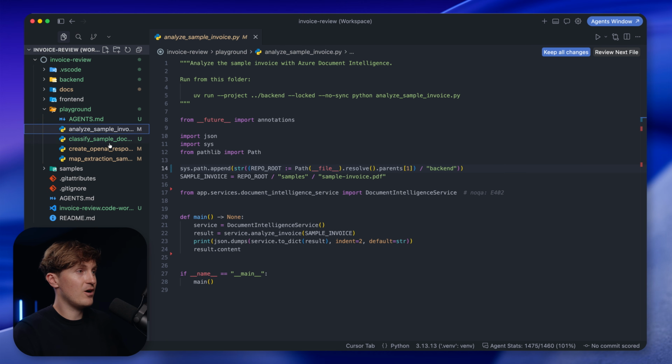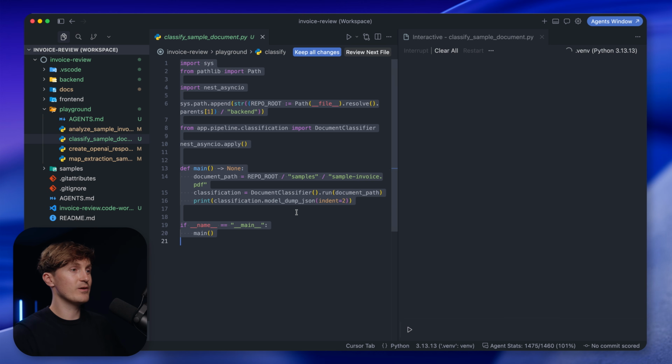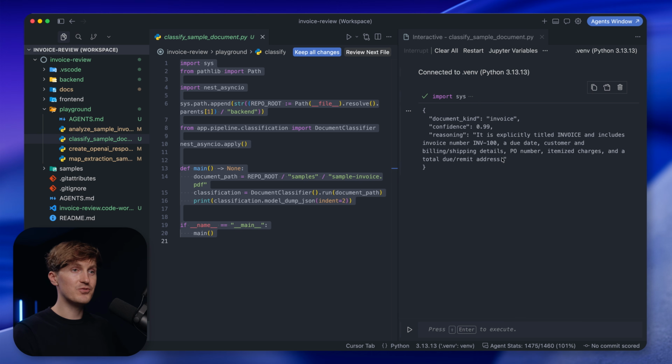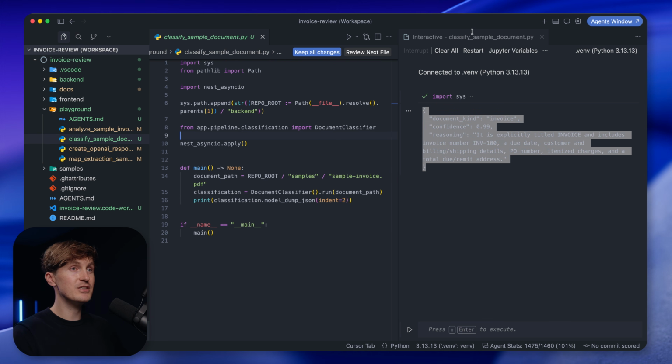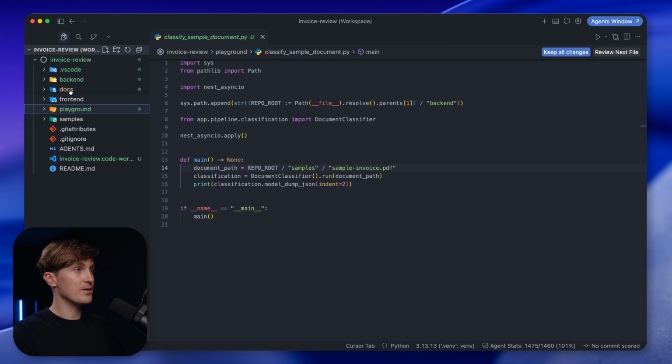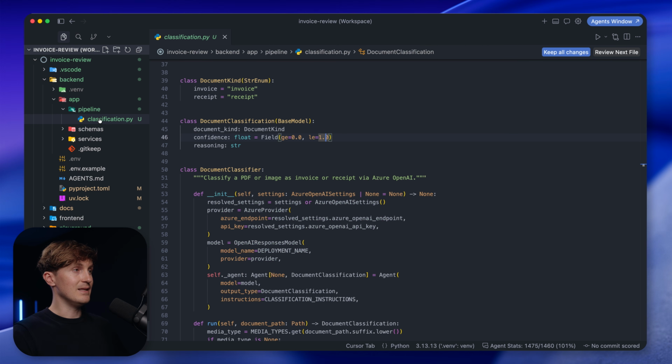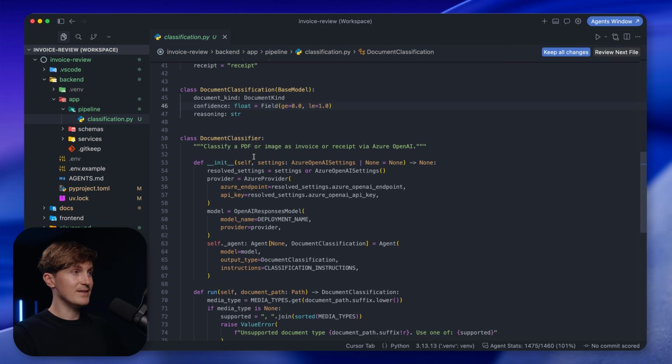So now we have our up and running classification. We can run it with the Jupyter Interactive session. This will output that it's an invoice. So we can now continue to start building our processing pipeline, right? So right now, if we have backend app pipeline, let's continue with the next step.